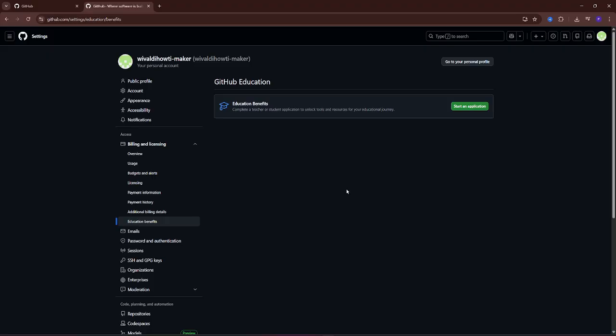At this stage, GitHub will ask you to verify that you are a student right here. So this usually means using a student email address or uploading proof of enrollment. Make sure all your information is correct before submitting it. GitHub uses this step to confirm eligibility since the pack is available only for students. You will then wait for approval.